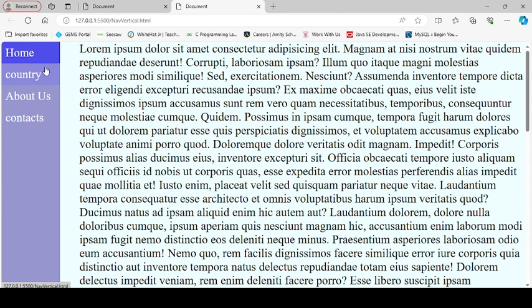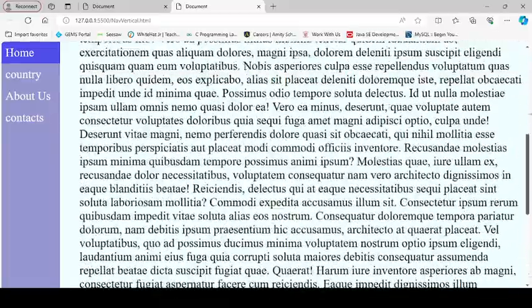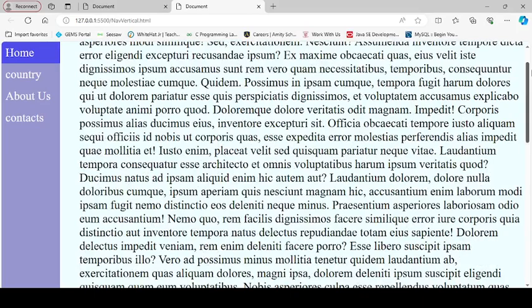So this is our vertical navigation bar, and these are all dummy links which are not going to take us anywhere. And even when we are scrolling the page, that navigation bar is not going up. Only the text here is going up and down.